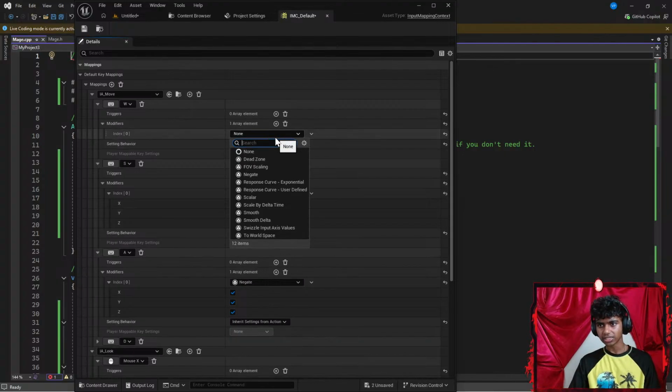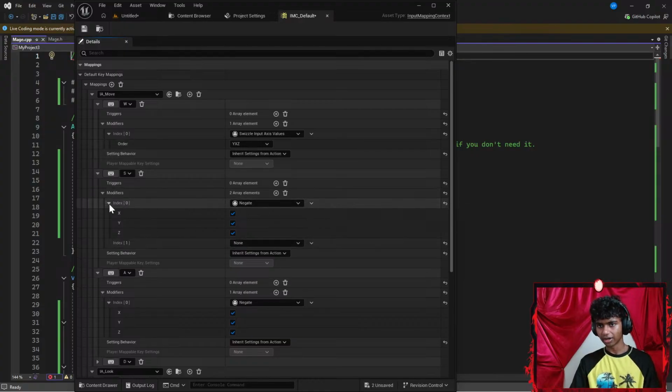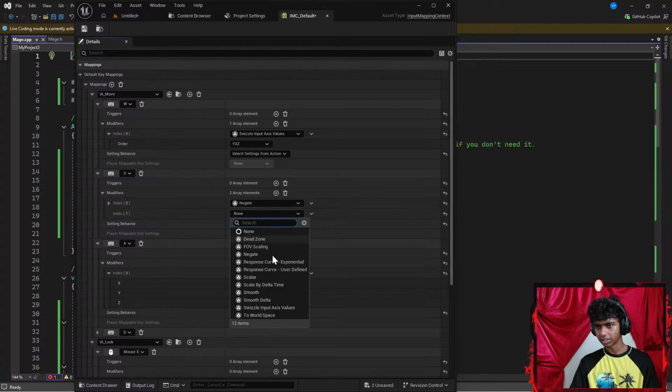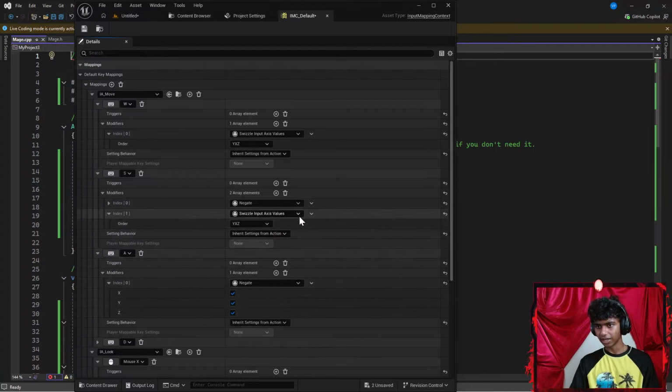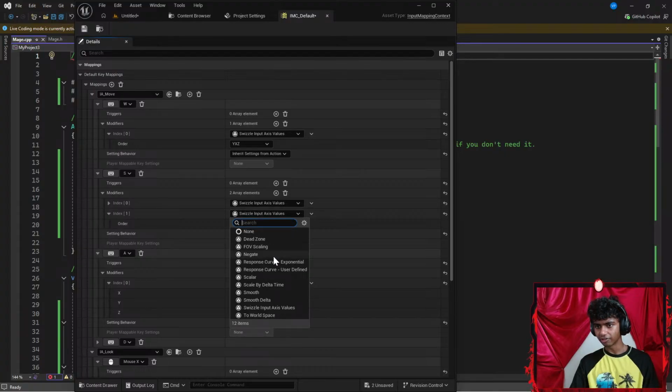Swizzle input axis. Let's go with Swizzle Input Axis Values. Okay, for S, Swizzle Input Axis Values. Excuse me guys, I'm going to add another modifier. Two modifiers: Swizzle Input Axis Values. Maybe I change that to something like Swizzle Input Axis Values and this to Negate.